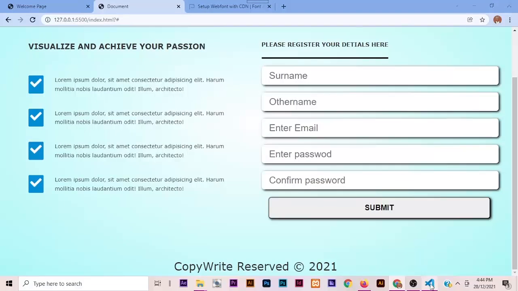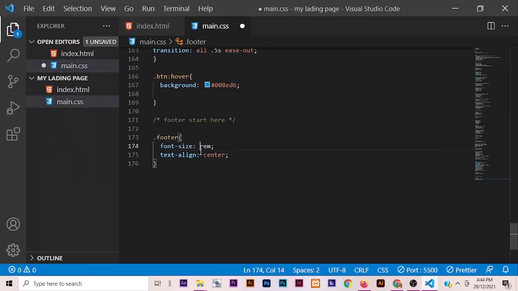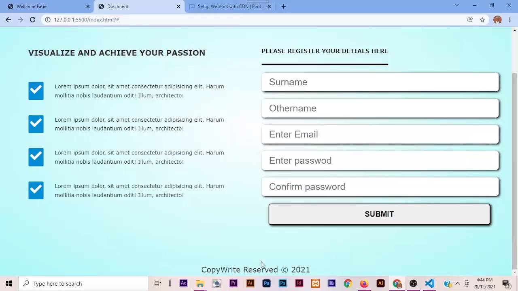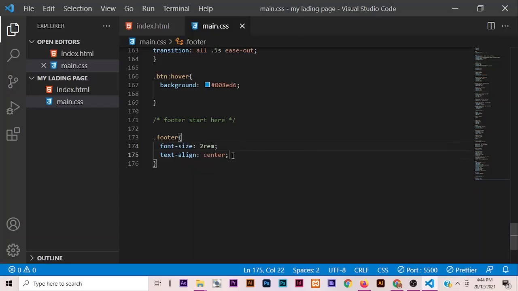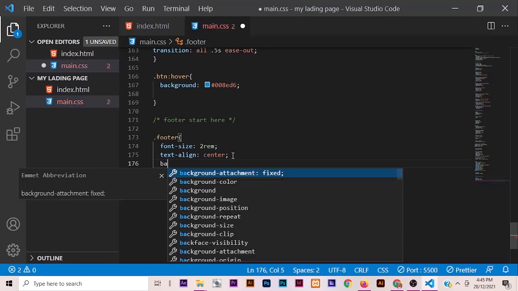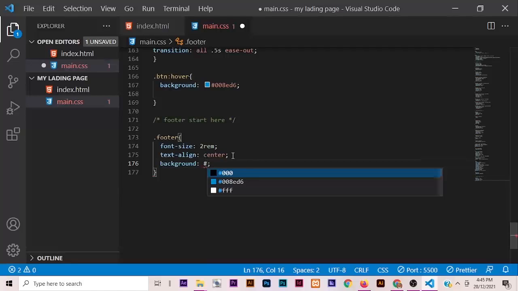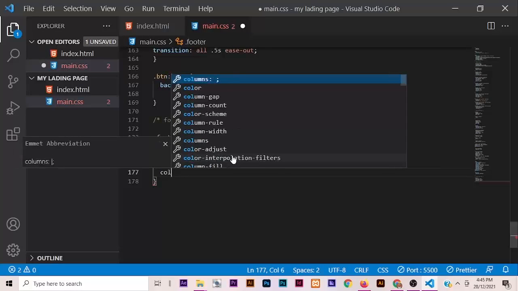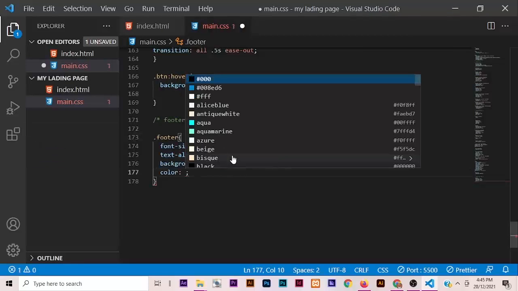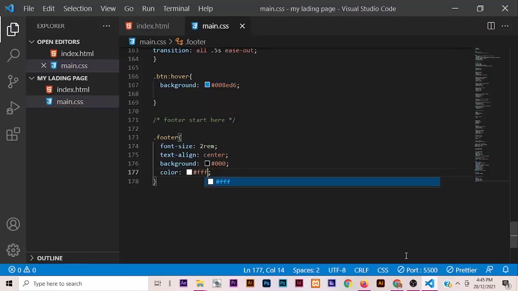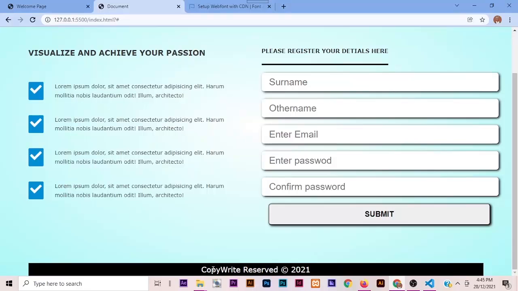I'm seeing the font size is too much. Cool. Set background color to black. Then set color to white. So let's do it. Cool. You can see, but our footer color should span the full width of the page.